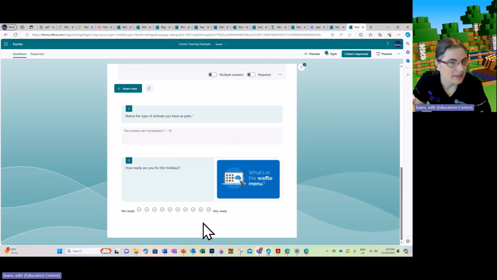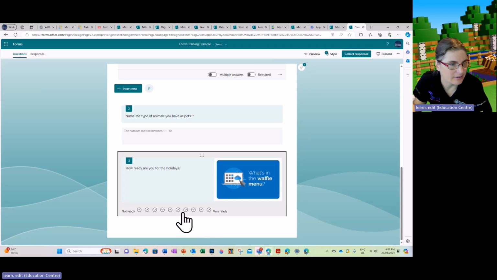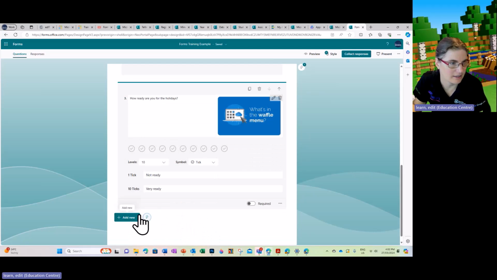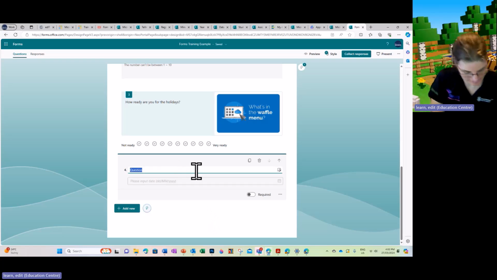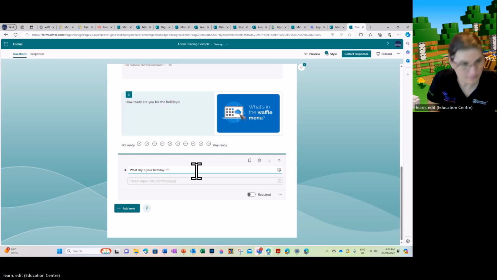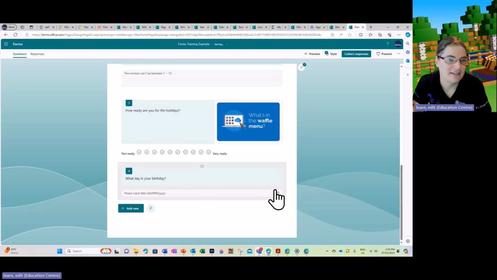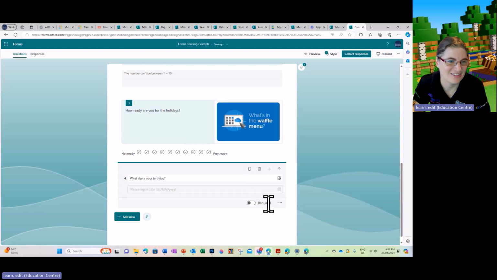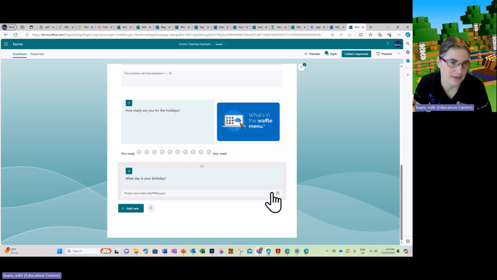Okay, so let's go now and click add new again. And the next one is fairly straightforward. It's a date picker. So what day is your birthday? And that doesn't give you much in terms of choices, just the subtitle or the required. That would just bring up a little calendar for them to select a date from.